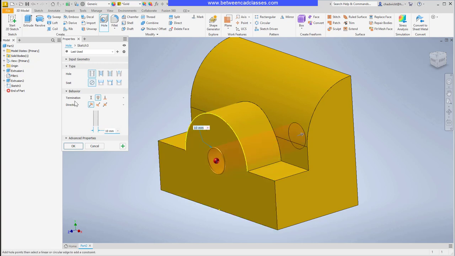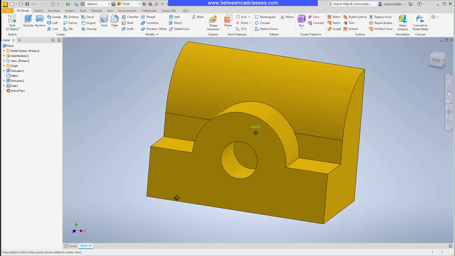Next, I will adjust my termination. So instead of going all the way through the part, I want to go a specified distance. If necessary, you might need to remove the drill point so that you get a flat edge here. Then I'll adjust my values. So the depth is going to be 16 and the diameter is going to be 14. I'll go ahead and click OK, and now we can see the whole feature.